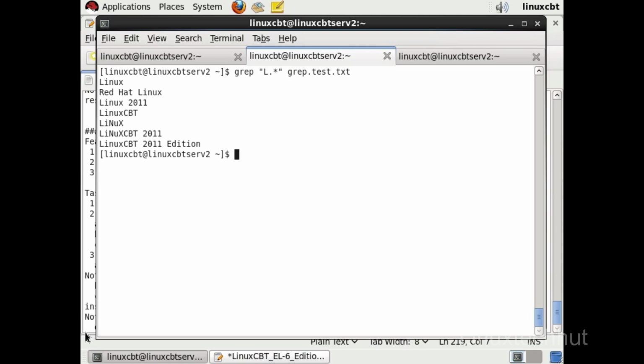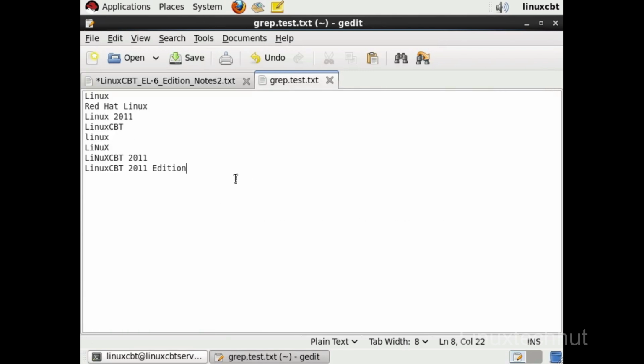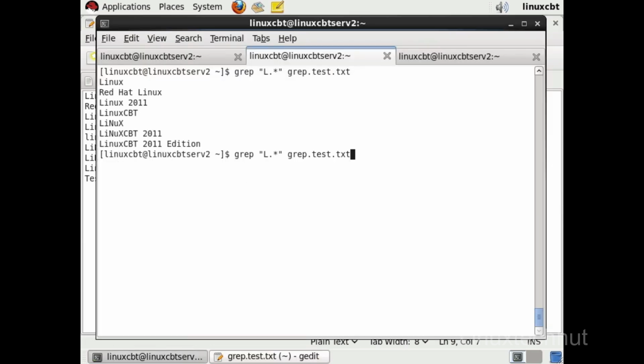Now, what if a line does not contain L? Let's create such a line. Let's label this line test line 1. In fact, it contains L, so let's just call it test 1, for example. Let's see what happens when we search for L.*. And notice, of course, it doesn't return because it must begin with an L, otherwise it will not.